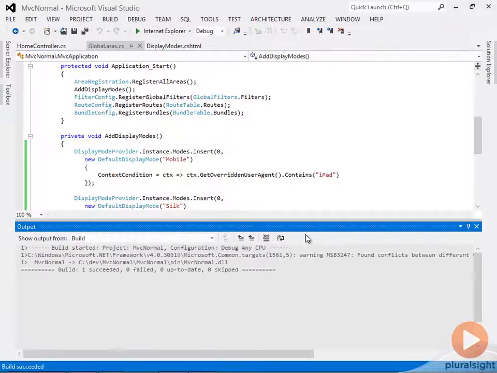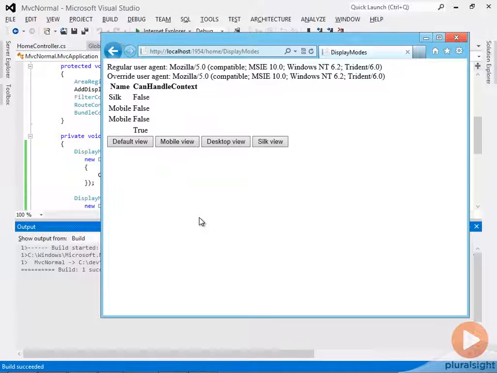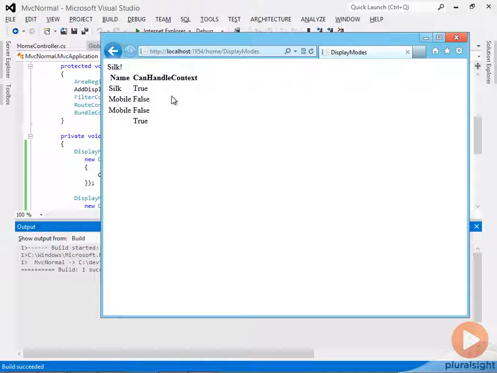Now I should be able to do a build. And let's come back to Internet Explorer, and I'll go to the default view. And we're back to IE10 using the default display mode, and I'll try the Silk view. And now Silk returns true. Just so happens I didn't have those buttons in the Silk view, so there's no way for me to get back. Ideally, I'd have those buttons registered in a partial that I could render from both the Silk view and the desktop view, and everything would work out nice.